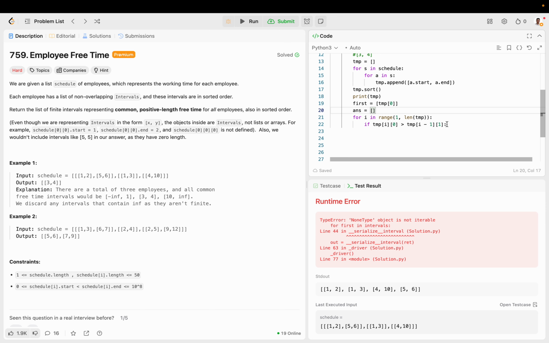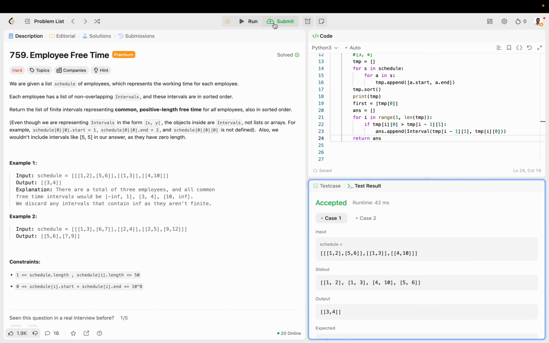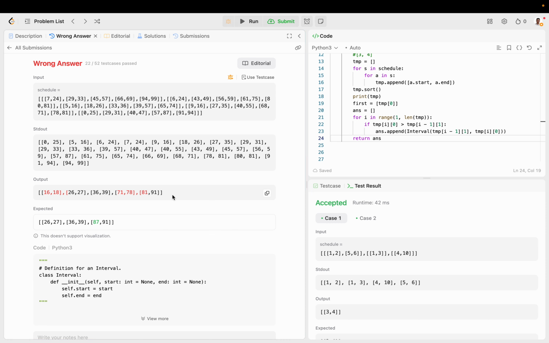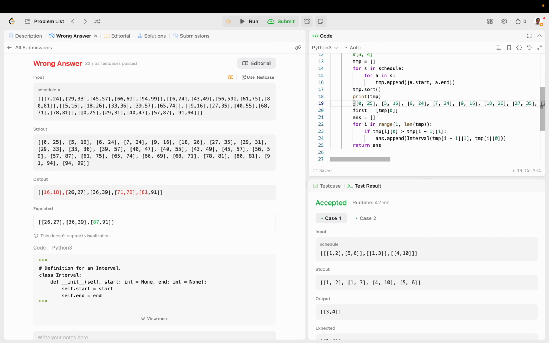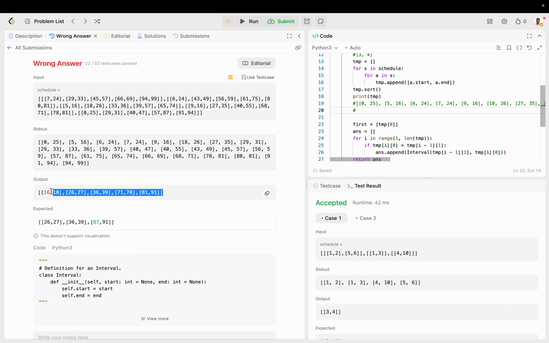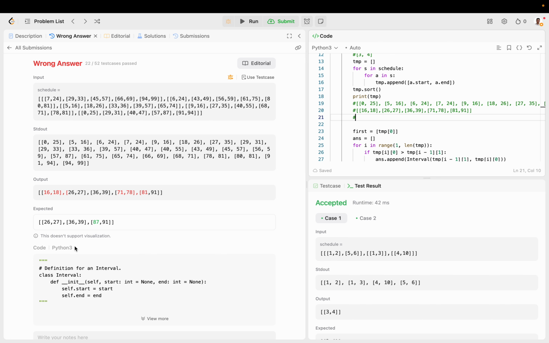So now we create an answer list, and then we can append an interval object of TMP i minus 1, 1 and also TMP i 0. And then we can return answer, which is not correct. This was my initial approach, but I'll show you some edge cases where this fails. In particular, if we copy this, and we copy this, and we copy this, you'll notice that we have some intervals that are actually covered.